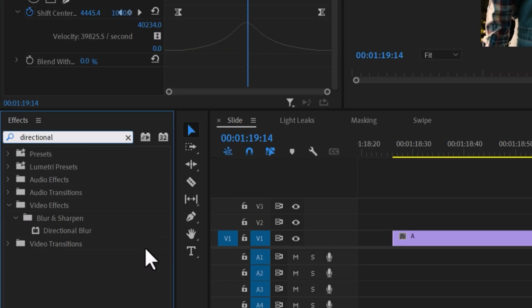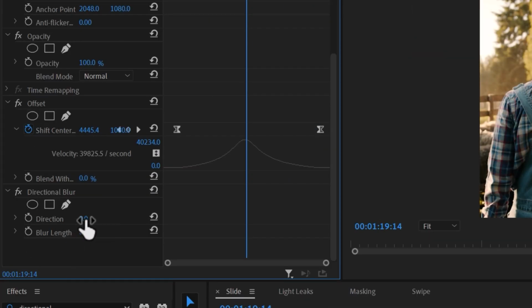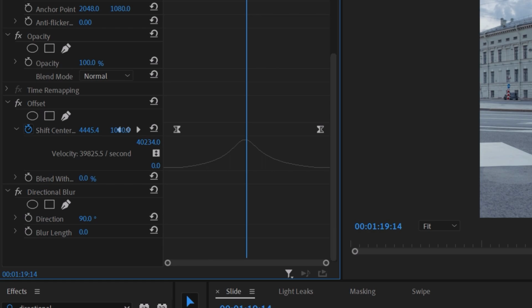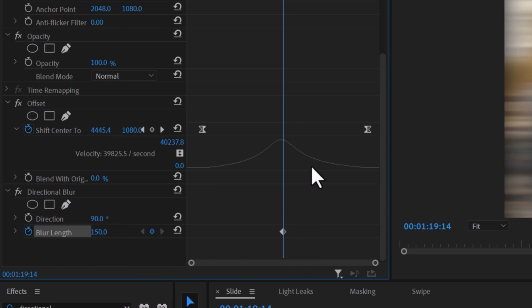Now go to effects and search for directional blur. Drag and drop it onto your adjustment layer. Now we need to change the direction angle. As we are moving from right to left or left to right, you can go with a 90. If you are moving from top to bottom or bottom to top, you can go with a 270 value. So now we need to create a blur keyframe right here and just increase its value. For now, I'm going with 150, which looks perfect for me.